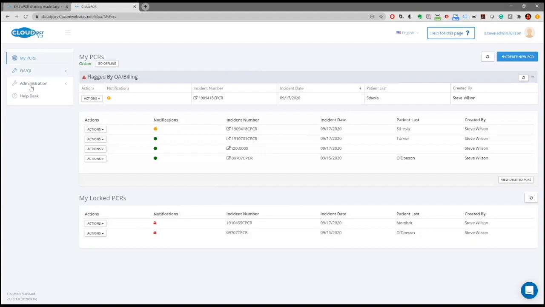This is the landing page. Let me give you a quick tour. Do you see the navigation on the left? You're the global admin on this account, so you're going to see everything. My PCRs is where we're at now. It's like the main page for the platform. This is where you'll be able to see the PCRs for only this logged-in user.